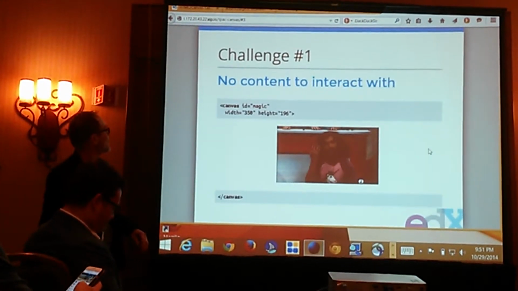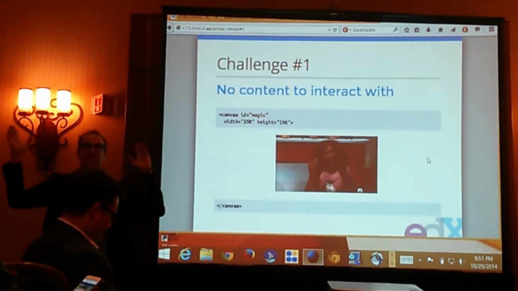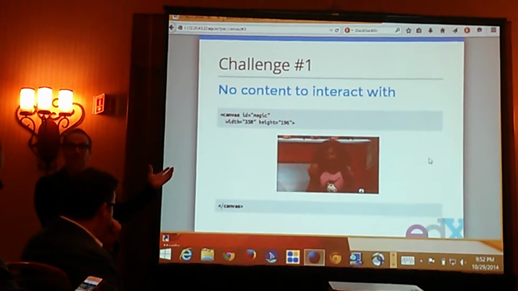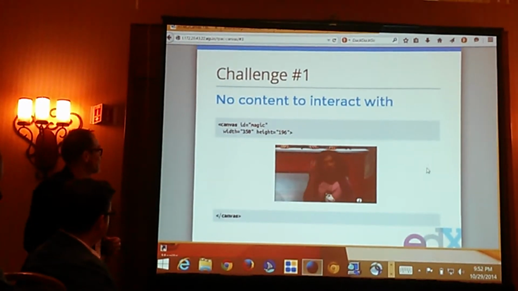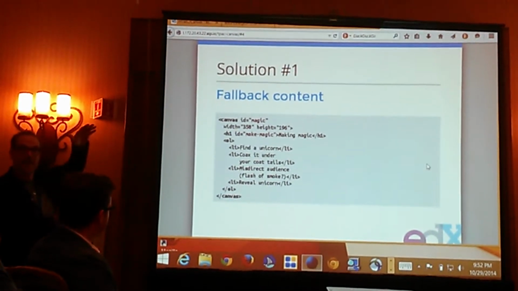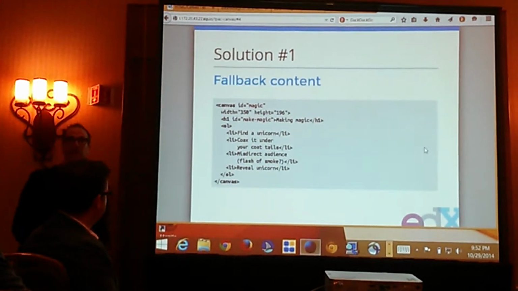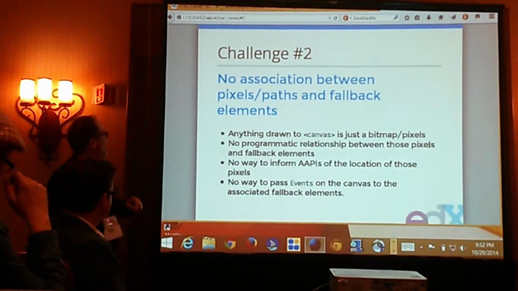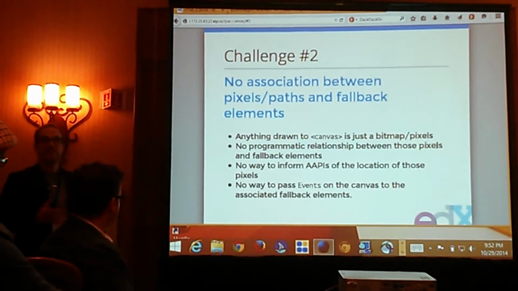The first was that there was no content to interact with. So you have a canvas and all you have is a bunch of pixels in it, and you have nothing to interact with using assistive technology. Okay, so we solved this a long time ago by accepting fallback content between your canvas tags. Okay, so screen reader is going to interact with your fallback content. First problem solved. But until very recently, if you wanted to do anything interactive, you were stuck.